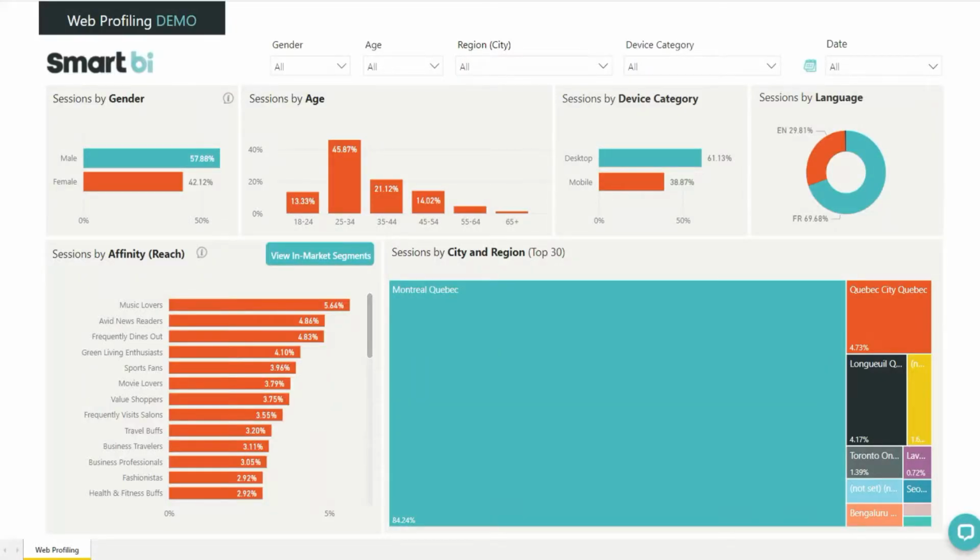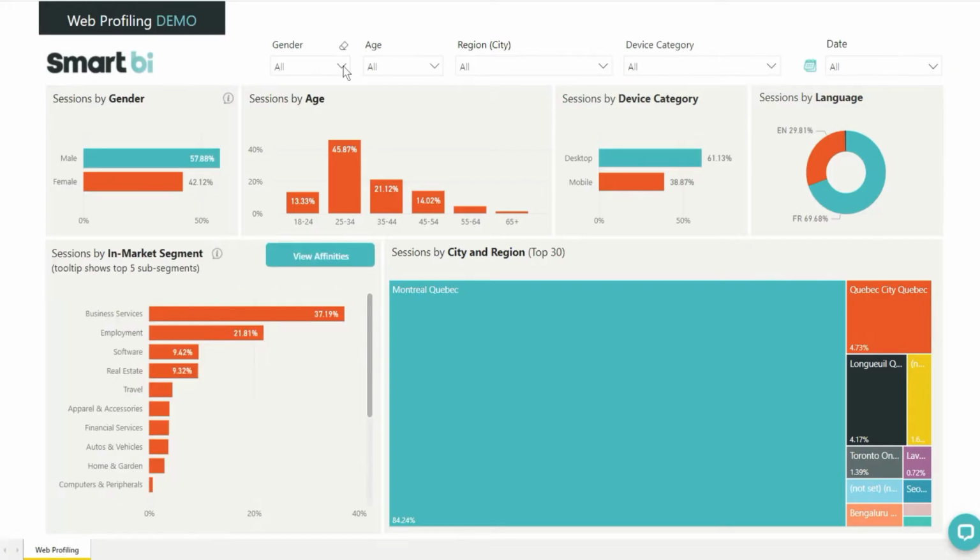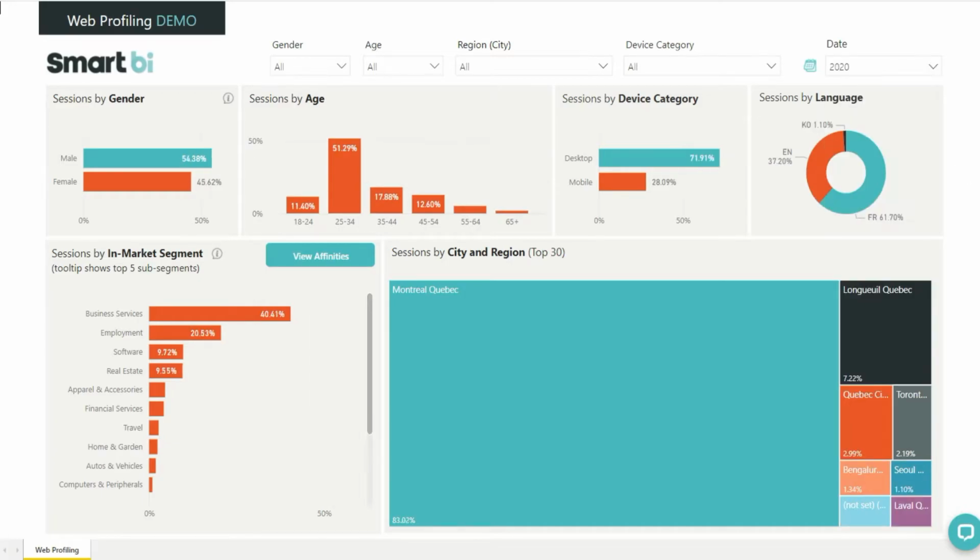The dashboard is divided into two sections. The first, at the top, contains the filters. These allow you to configure the dashboard in a few clicks. For example, you can choose to show the profiles of people of a certain age group, from a certain region, or even according to the device they use to visit your site. It's possible to analyze the profiles using data from one specific year or from multiple years.